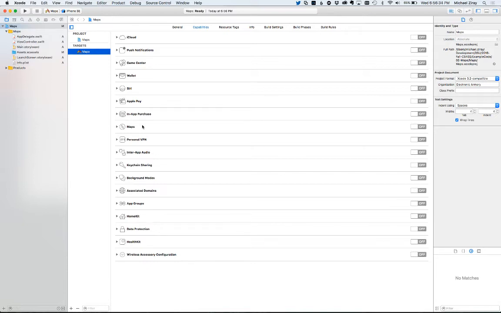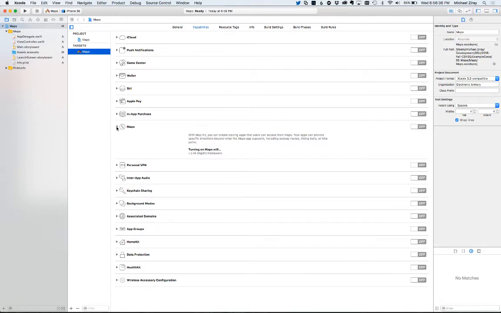The one that we're interested in today is Maps, so let me hit this disclosure arrow. With MapKit, you can create routing apps that users can access from Maps. Your apps can provide specific directions beyond what the Maps app supports, including subway routes, hiking trails, or bike paths. So maybe you're having ideas about the foothills here in Boise, the Greenbelt, maybe implementing an app for the Greenbelt. You can put all those route information into the Maps application and then have somebody follow it for directions or that sort of thing.